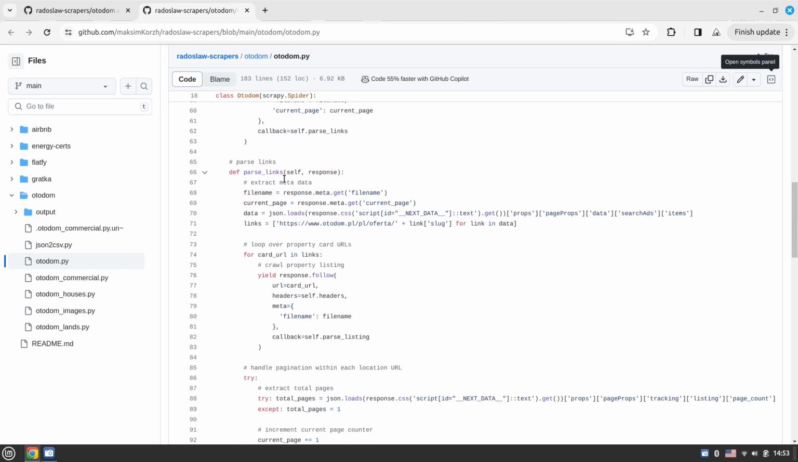This is the main crawling logic. What we do here is extract the file name and the current page. Then, okay, what is this? Data. Links is just being taken from the data. Essentially, we need to have the logic to get the card URLs.